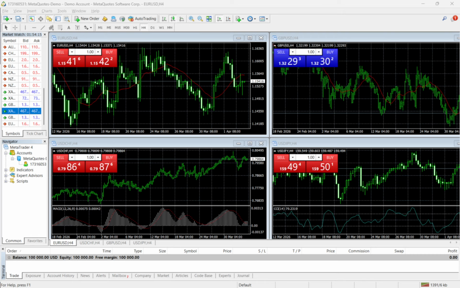One quick note up front, Oanda has been transitioning some regions to MetaTrader 5. If your account portal still offers MetaTrader 4, you can follow along exactly as shown. If you don't see MT4 in your portal, you may be on MT5 instead.